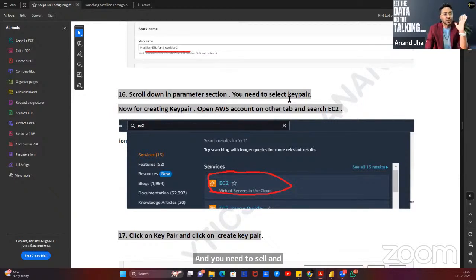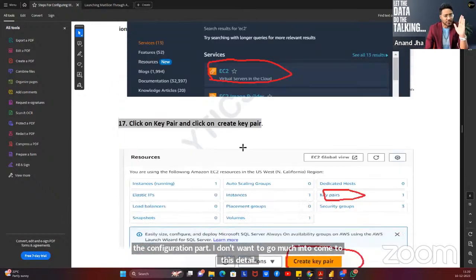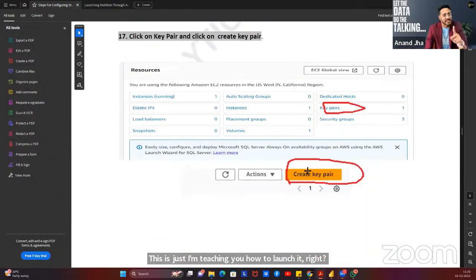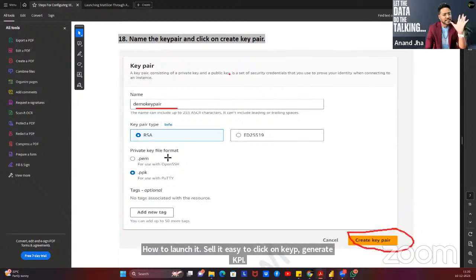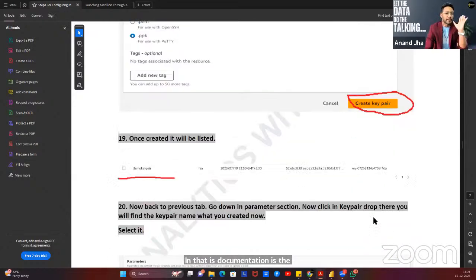This is just, I'm teaching you how to launch it. Select EC2, click on key pair, generate key pair. The entire documentation is there which you can refer to. Give any name, select PPK and generate key pair.